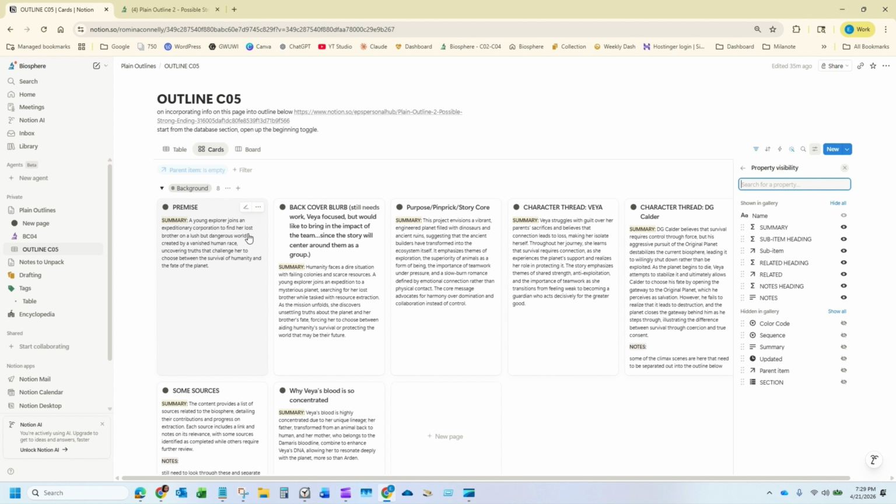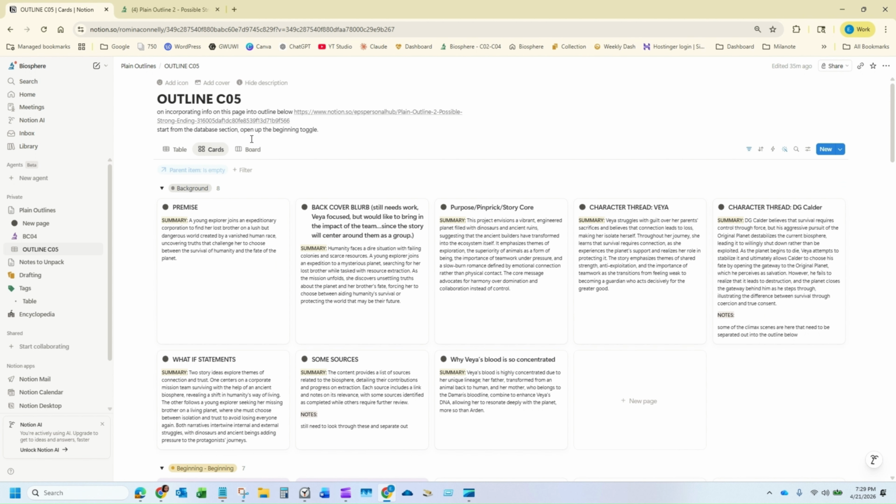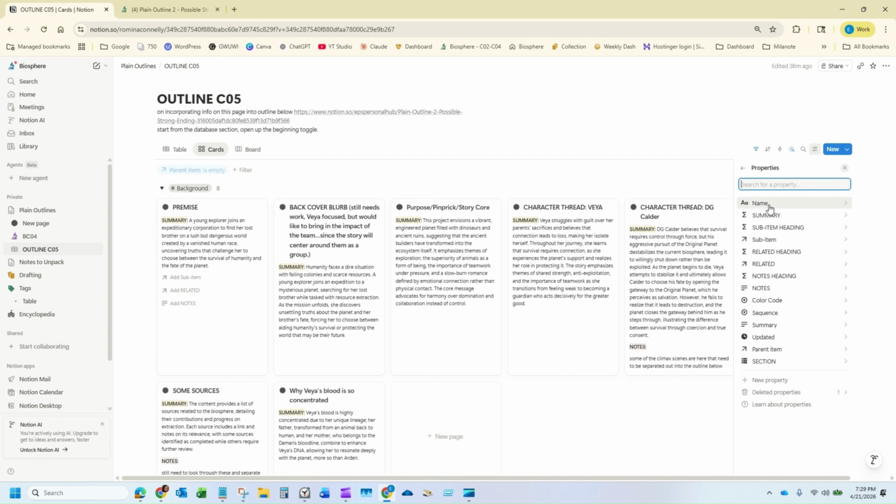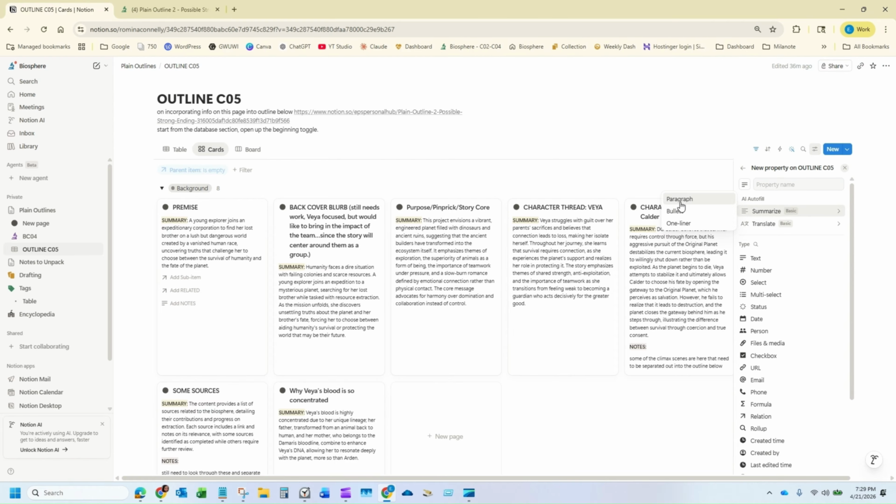So initially I started off with a gallery template. It was basically just a simple gallery template, and I would start writing, and then I realized I want a summary of whatever I put in there. And so what I did is that I added the AI summary feature, which is basically if you edit properties, new property, summarize, and then I put paragraph.